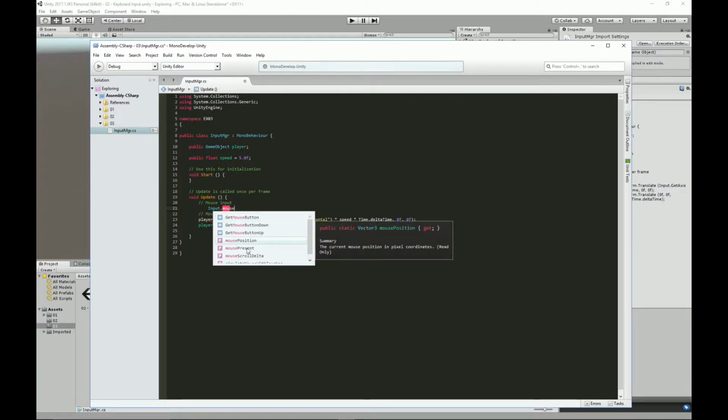We can also get a thing called mousePosition, which is going to return us a Vector3, current mouse position in pixel coordinates. And when you see pixel coordinates, we can get a clue that we are in fact talking about the screen coordinates. We got mousePresent, which is a Boolean. It tells us whether there's a mouse connected. All right, well, that's cool. And we have mouseScrollDelta, which returns us a Vector2 and gives us the current mouse scroll delta.